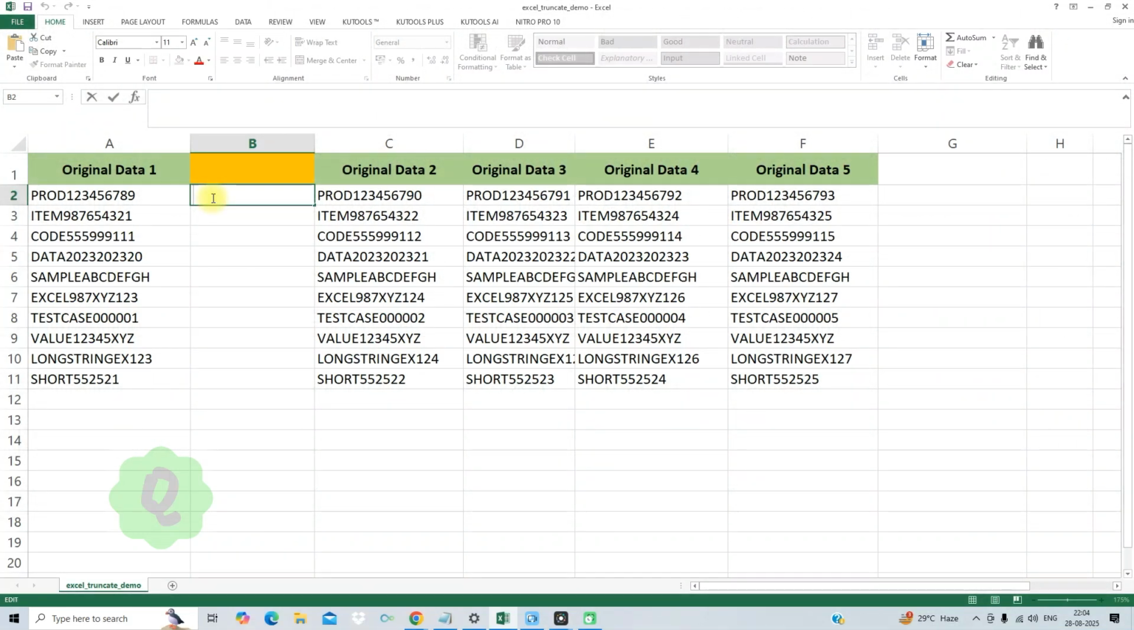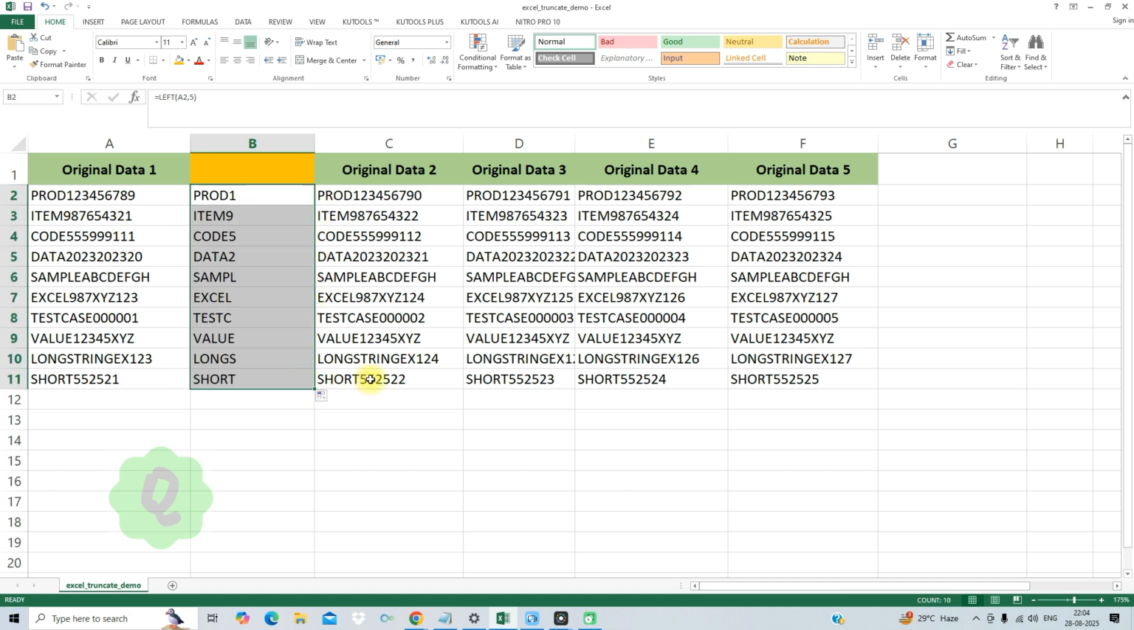Method 1. Left function formula. Select a blank cell next to your data, like cell B1. Enter this formula, equals LEFT(A1, 5), enter, and you'll see only the first 5 characters. Now drag the fill handle down to copy this formula to other rows. Excel automatically adjusts the cell references.